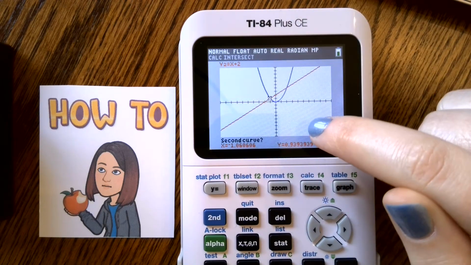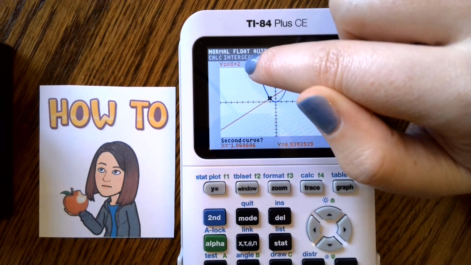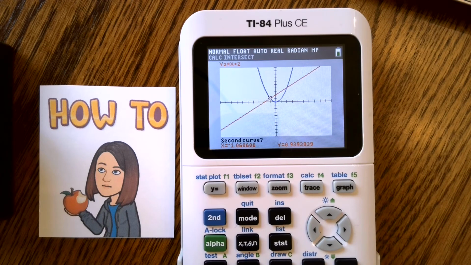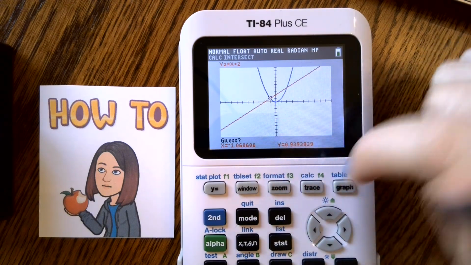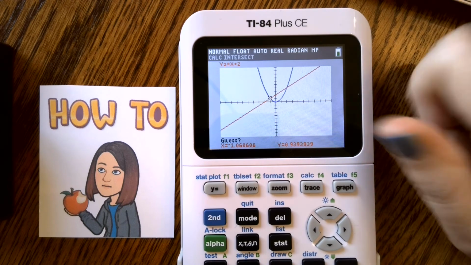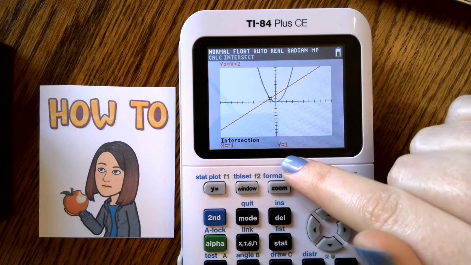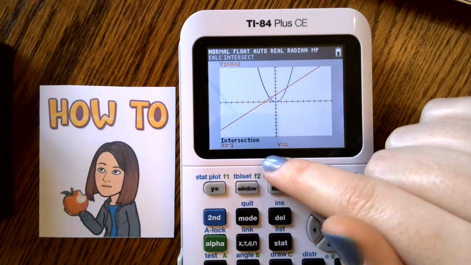If your screen is in color, you'll also notice that the color has changed down here, but also now up here it's reflecting the second curve. So I am on the second curve. That is what I want. So I hit enter again. And now it will say guess. And that just means move your cursor close to the point of intersection, which we've already done. So we can hit enter a 3rd time. And then it will output the exact point of intersection between those 2 curves.